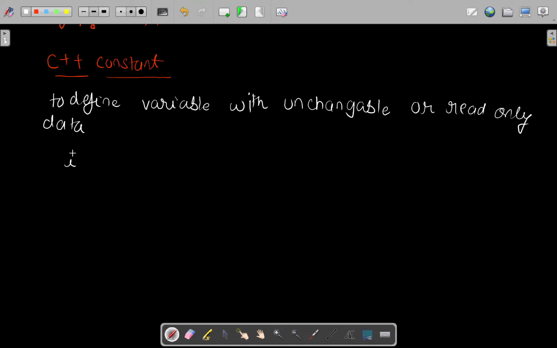For example, let's consider you want to define a value of pi. It is a floating point number, float, and then it is pi. Pi will store 3.14, which is a default value. But if you want to define it as a constant, you will write the keyword const. It means if in future you want to change this value, you will not be able to do that. Let me explain this with a program.